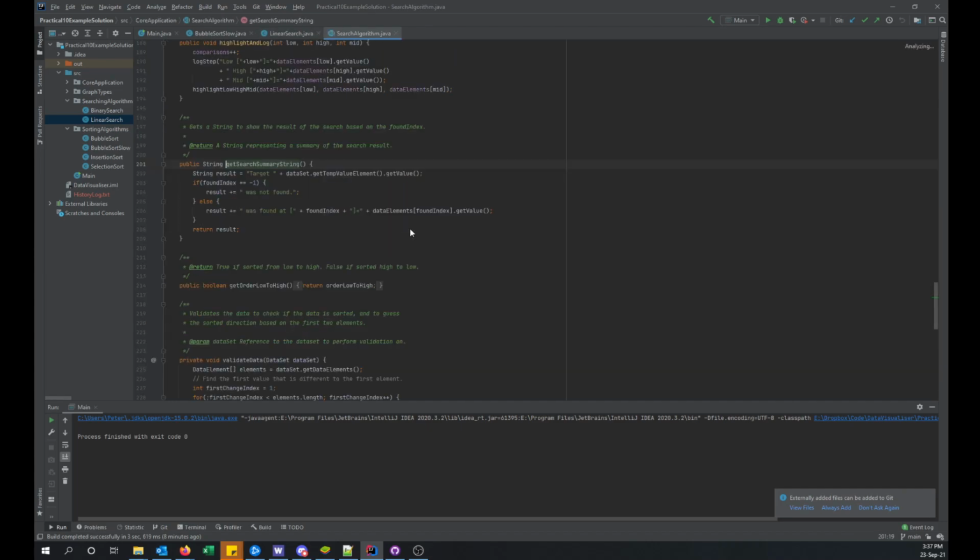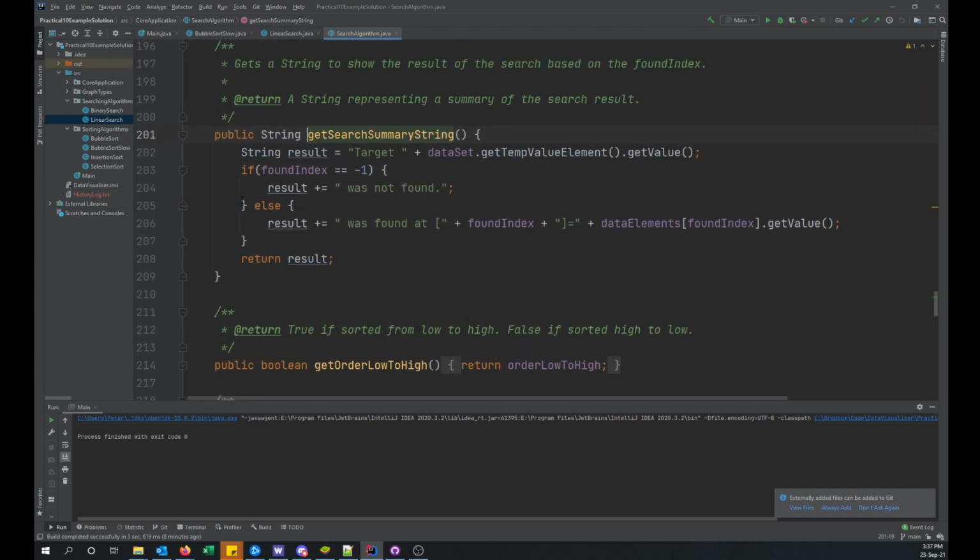If we look at what that method has inside of it, you can see that we generate a result string that starts out saying target, whatever the value was that we were searching for, and then we check what the index was that it was found at. If it was -1, we just say we didn't find it, or otherwise we say it was found at whatever the index was, and then repeat that the value at that index was the result we were expecting. And then we just return that string, which is then printed to the screen.